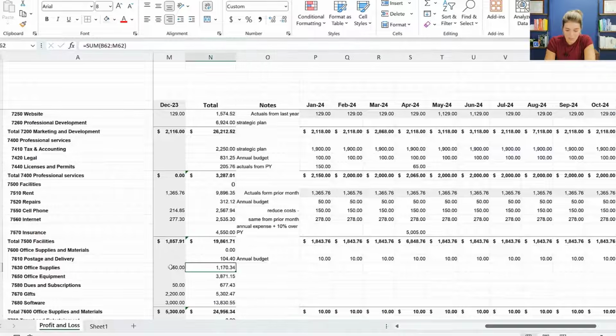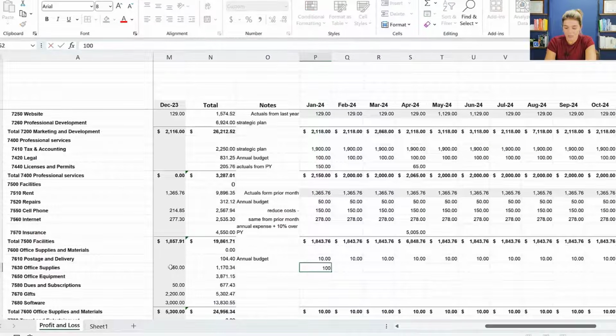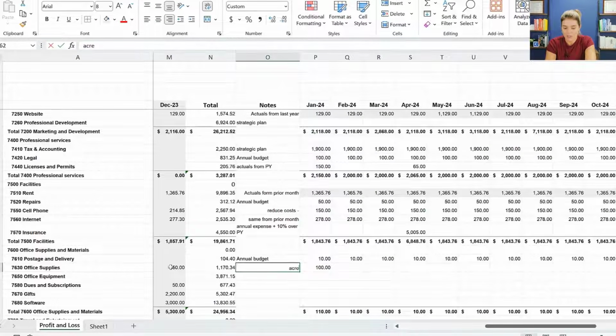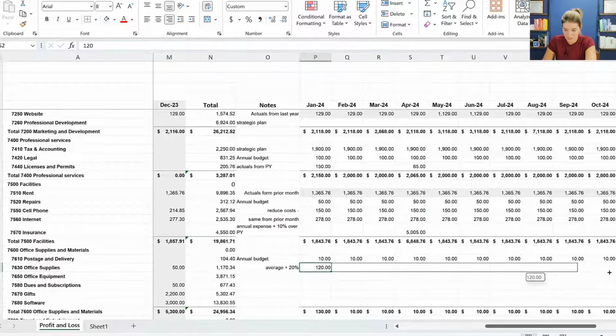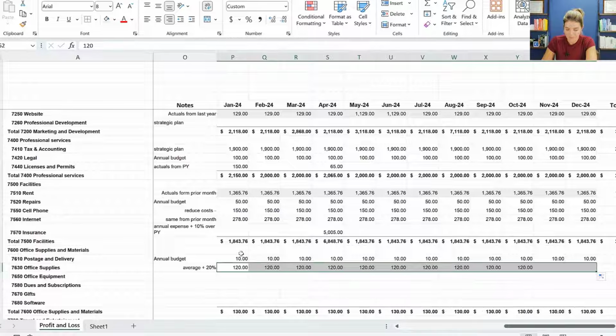And then office supplies, let's see what we did on average. So it was about $100 a month last year. I feel fine with like average. Let's do $120 a month, since we're gonna have a few more employees this year.